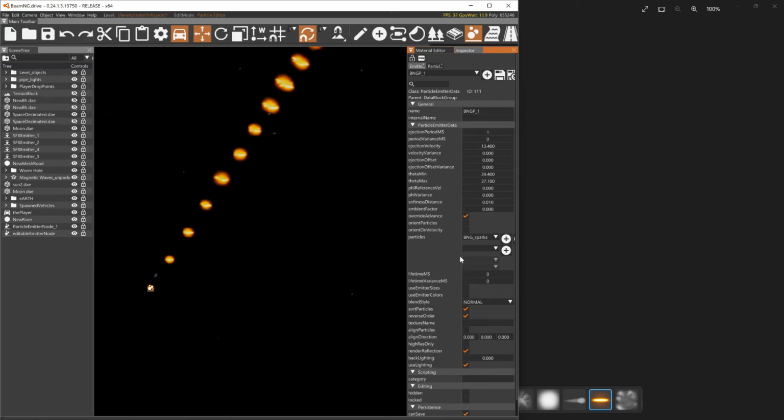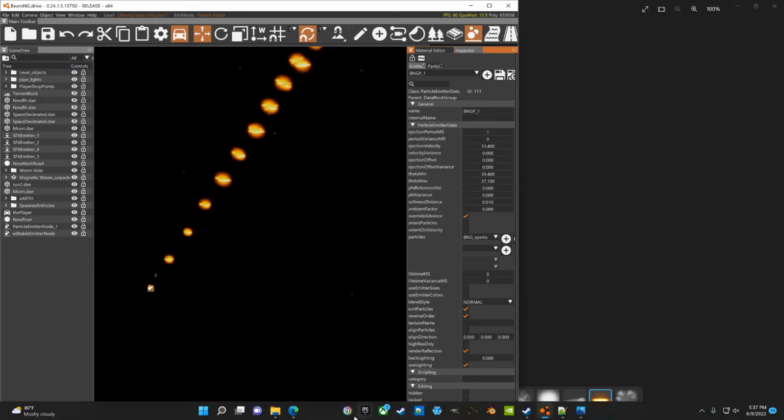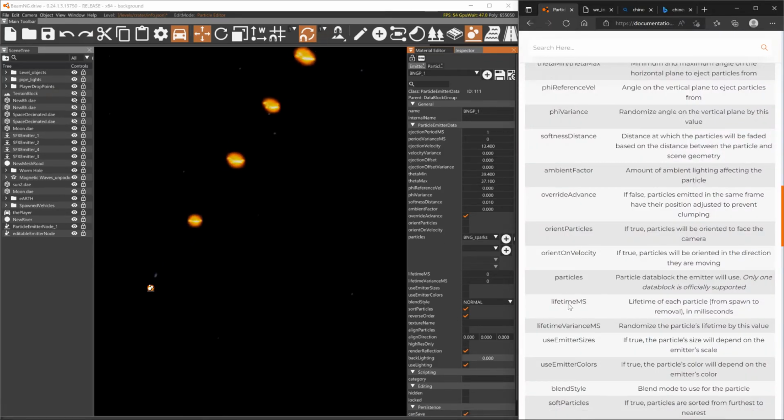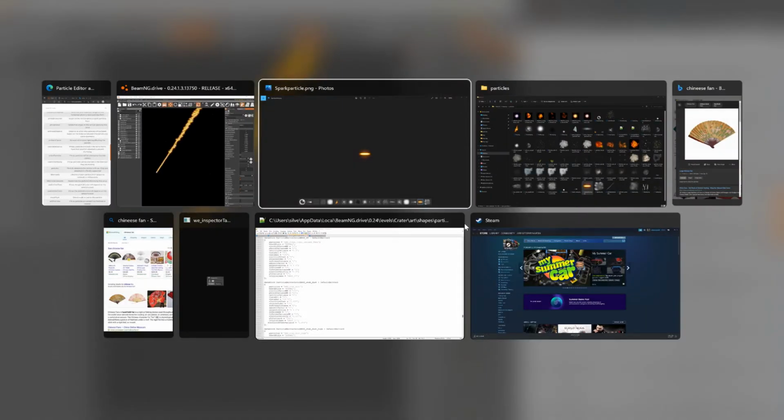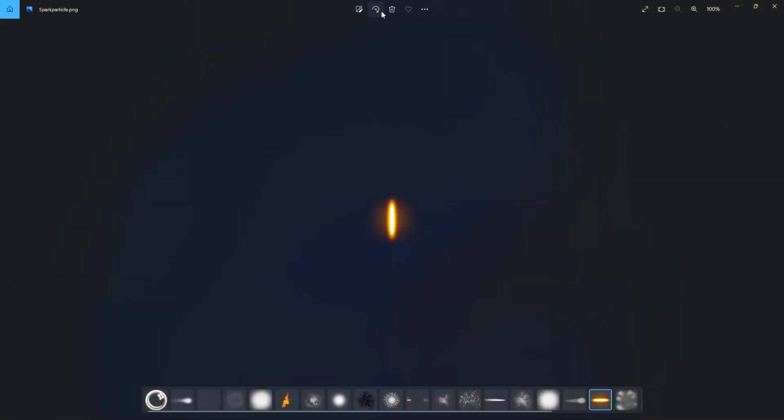What this is saying is if true, particles will be oriented to face the camera. So now do you see that they've rotated the different directions? You can see this with this advanced override off a little better. Now if we orient the particles and turn off the orientation, you see that the direction of this changes to this.